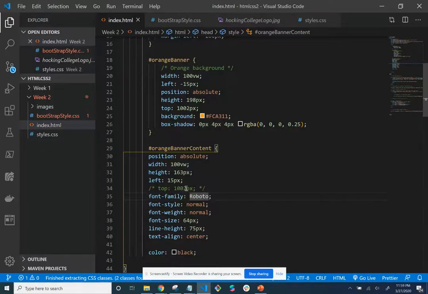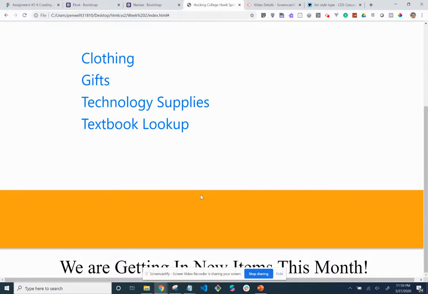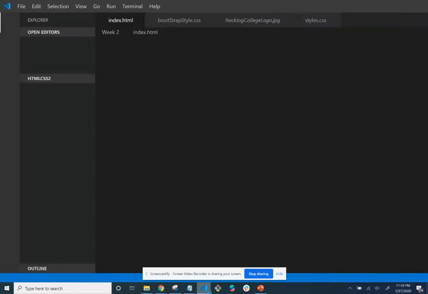So I do want a little bit, so I'm going to put some padding. Padding top. Let's do 15%. And that didn't work. Unless it's just frozen again. No, it went down. It's not what I wanted. And VS Code keeps closing on me. It's kind of on my nerves.